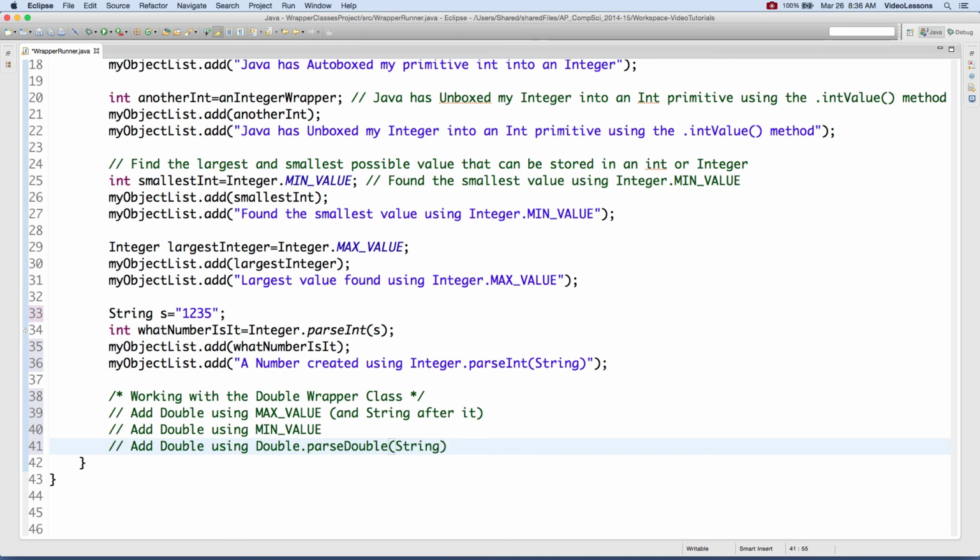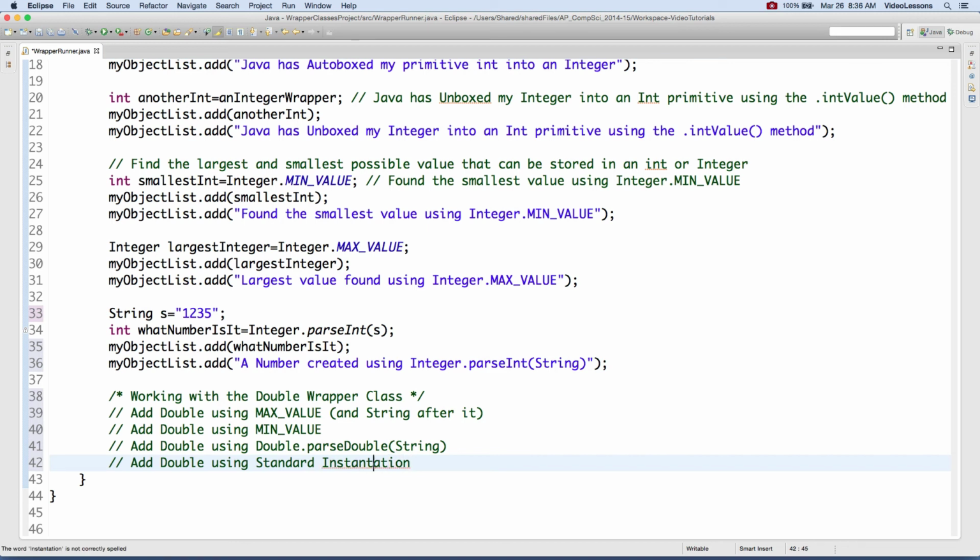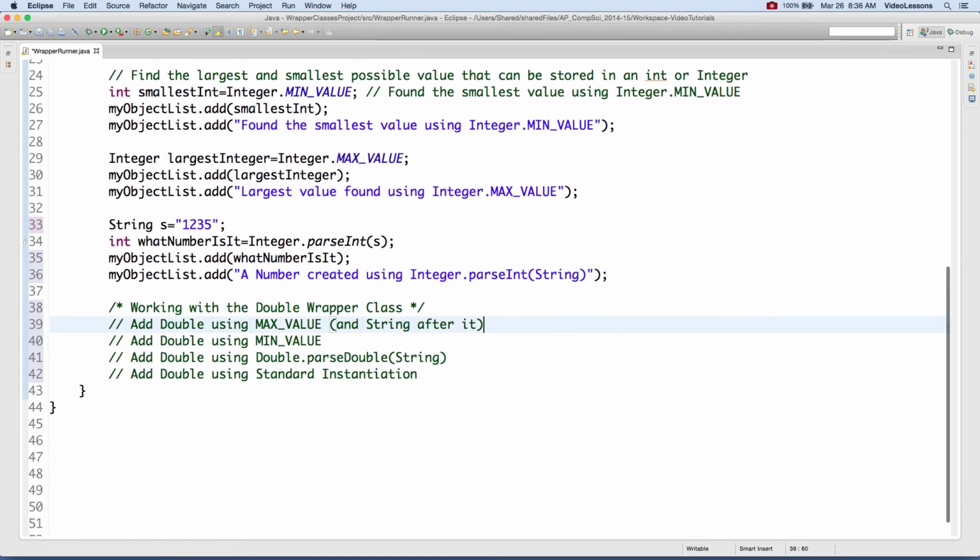Okay, and then let's see, what else do we have? And then go ahead and add a double using standard instantiation. Okay, so do that now. Go ahead and pause the video. All right, hopefully you're back with me now and you've had a few minutes and you went ahead and did this. So let's go ahead and do this as quickly as we can.